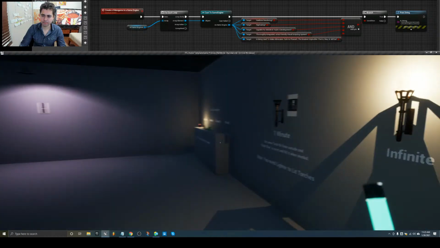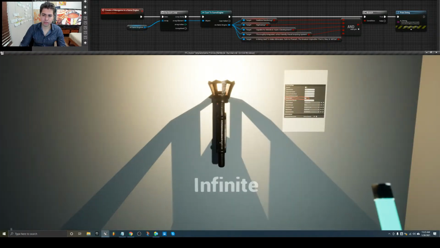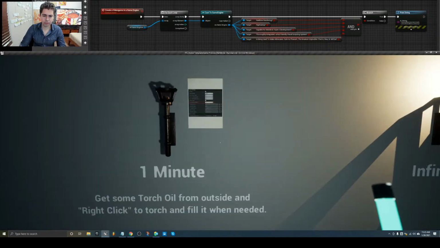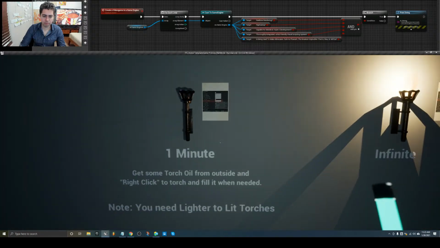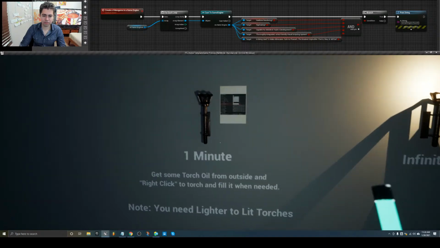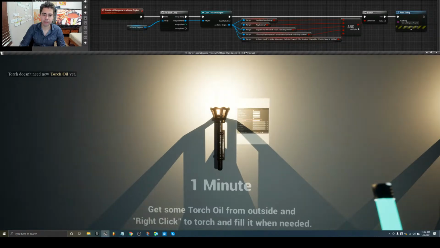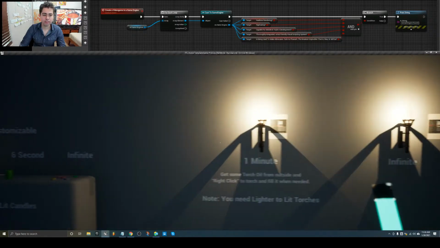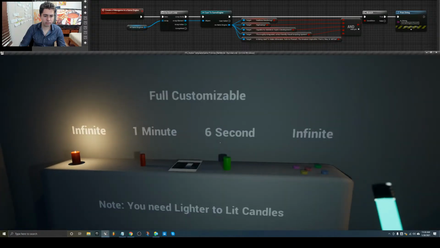All right, let's go in here. So, something about infinite torch. Okay, so a torch that is always lit, just a Boolean. And then you can put time duration in minutes. You can put 1 for 1 minute. So get some torch oil from outside and right-click the torch to fill when needed. So I think I grabbed it, or right-click. Torch doesn't need new torch oil yet. Oh, the left-click. Oh, wow, okay. That's a really nice little sound effect. Fully customizable. So there's infinite.